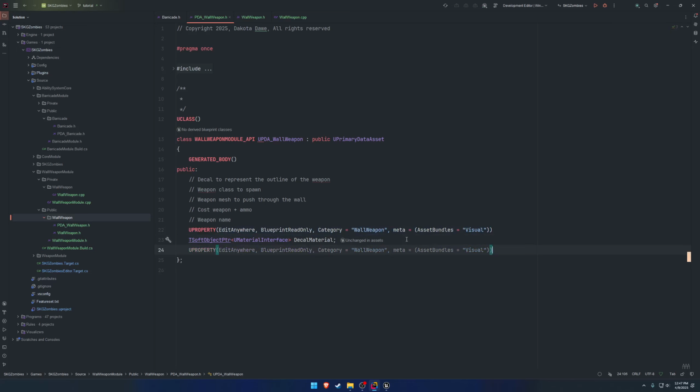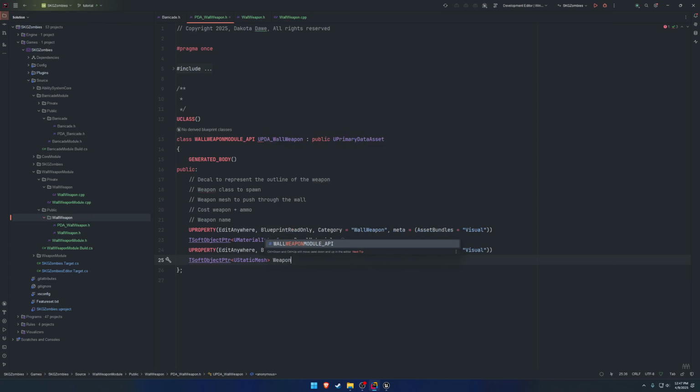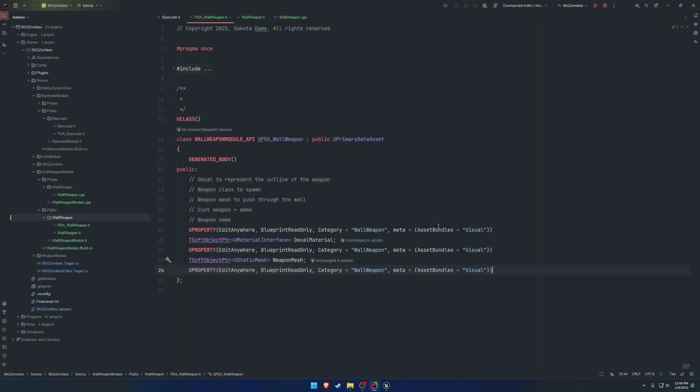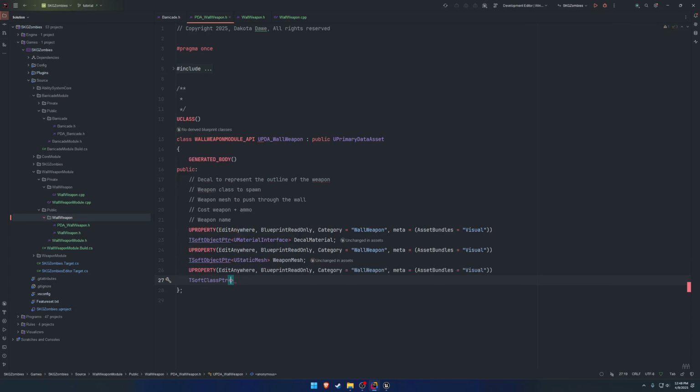Okay, now we can make a new one, and we'll actually do the weapon mesh. So T object pointer, and in our case, they are going to be skeletal meshes. Sorry, not T object pointer. Why do I keep doing that? Soft object pointer of a U static mesh, and this will be the weapon mesh. Let's add another one. This will be a T soft class pointer, and this will point to the actual weapon class. So A actor, this will be the weapon class.